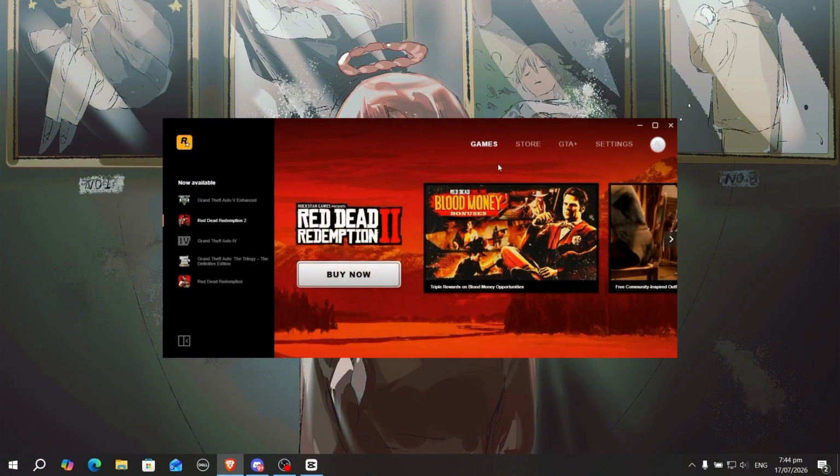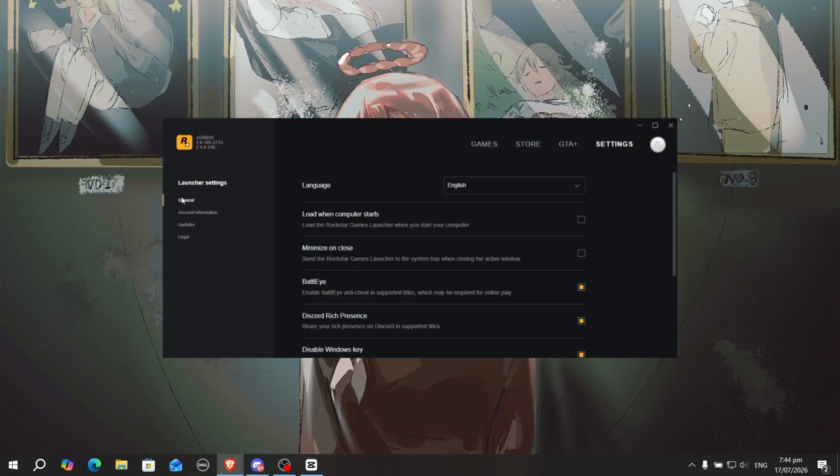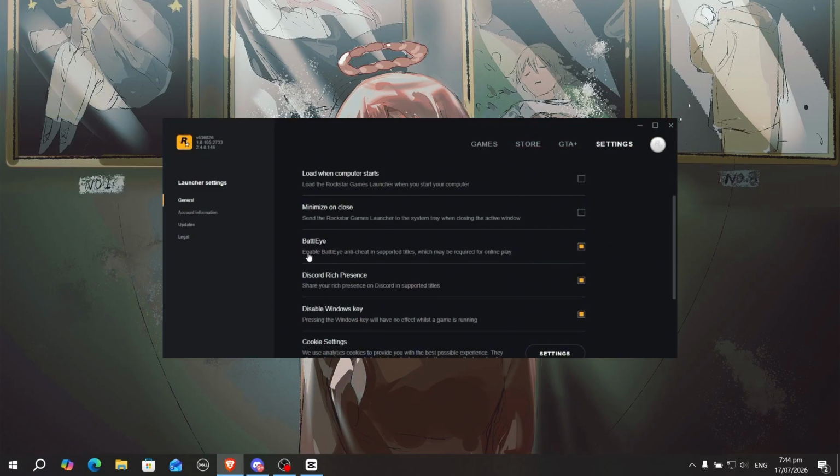So right over here, you'll be on the main interface. Right over here, what you have to do is just go to the Rockstar, go to settings right over here. Inside it, go to general settings and make sure that you have this option right here, and it says BattlEye and it says enable BattlEye anti-cheat in supported titles, which may be required for online play. So if you're playing online, you keep on getting kicked, what you need to do is just disable it for now.